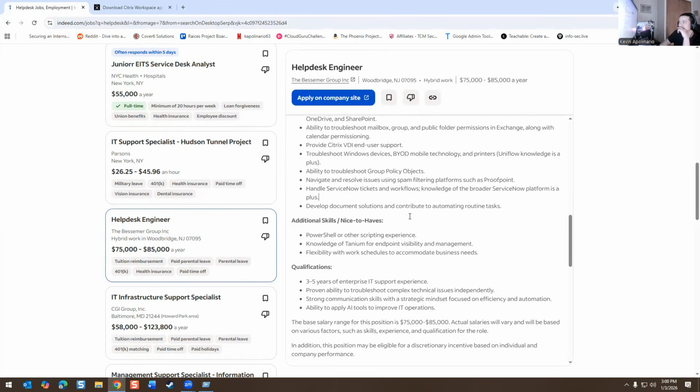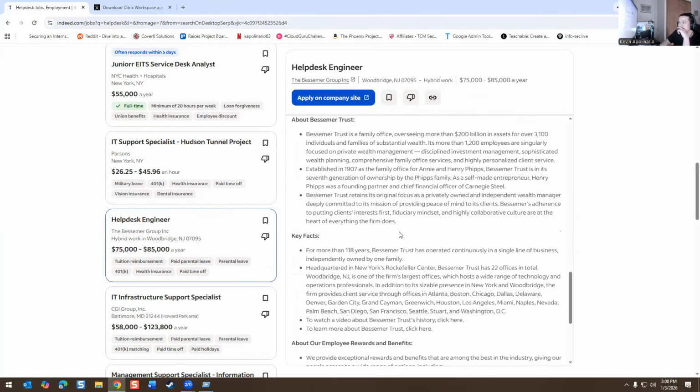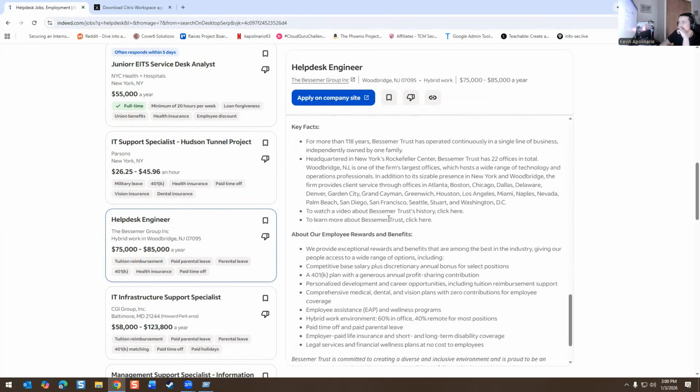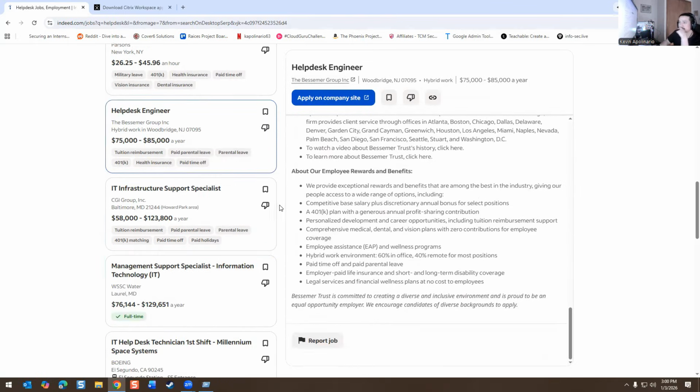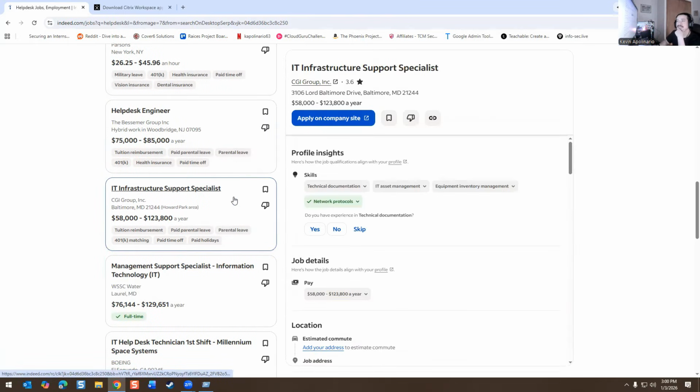75K is pretty good. It's hybrid, so that's not bad. And that's it. And then they have offices in other places, like in New York as well. So let's look at the next job.